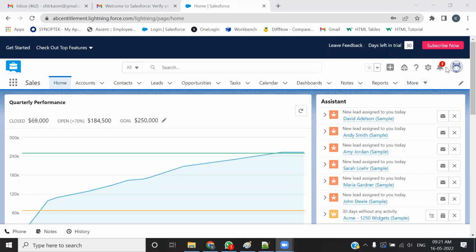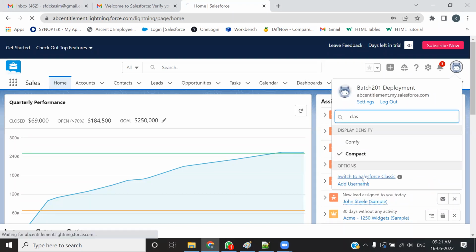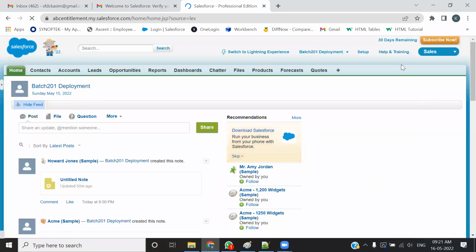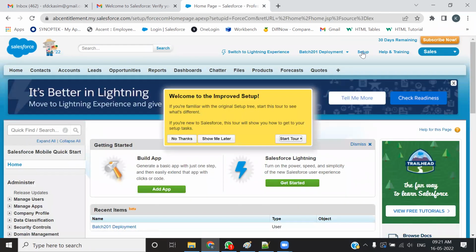Now, if you wanted to see the edition, let me first switch from here to Classic. Switch to Salesforce Classic. Here also you can see 30 days remaining. Now, if you wanted to see which particular edition this 30 days trial account is actually creating.